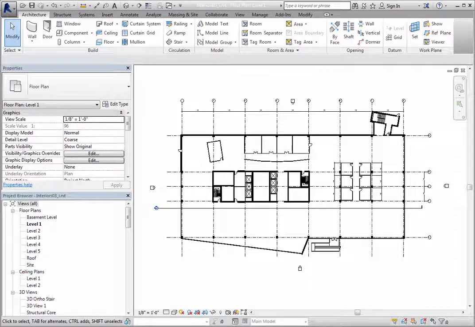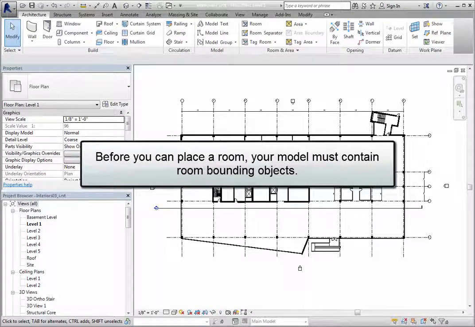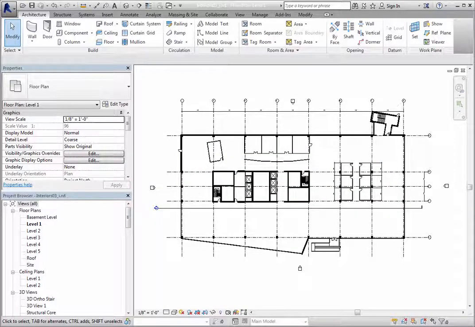Rooms in Revit represent and describe space. Before you can place a room, your model must contain room-bounding objects. Model elements that can bind rooms are walls, floors, ceilings, roofs, and architectural columns.